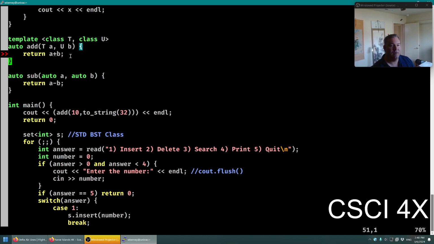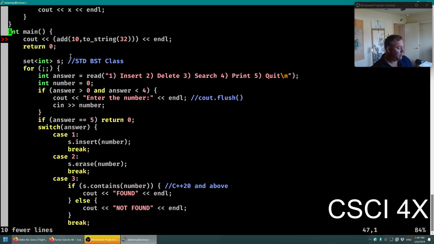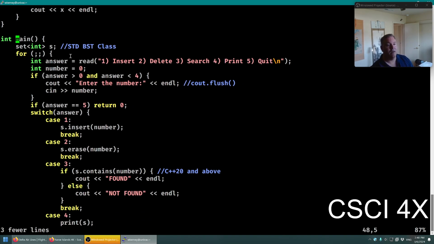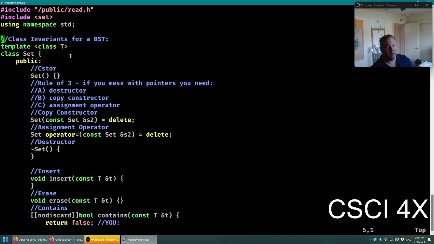Okay, anyway, as a little aside on templates, let's go and purge that all out. Let's exterminatus these guys here, and here we go. Okay, so we're gonna replace the standard library BST class with our BST class. All right, it's coming up to the top here. We've got our BST class here, and we got some stuff in here.